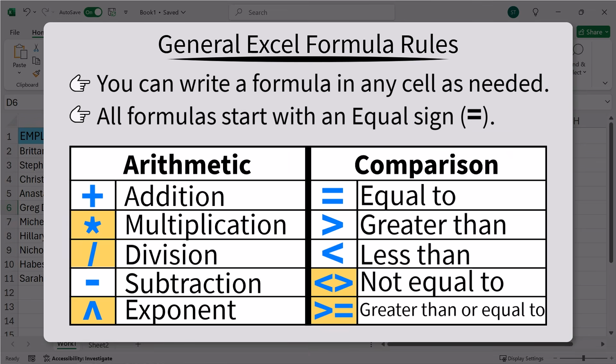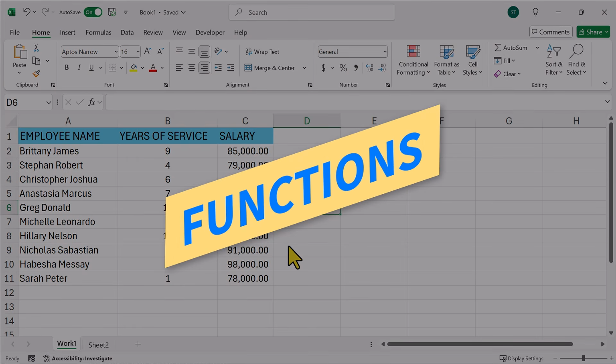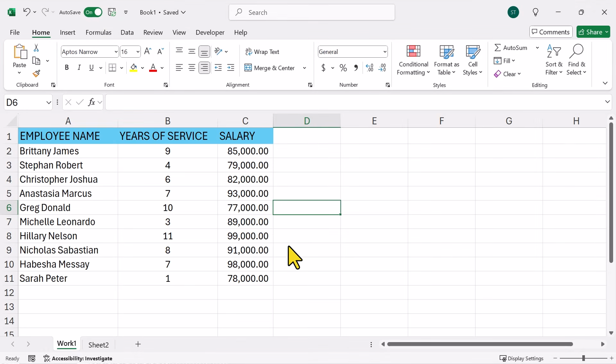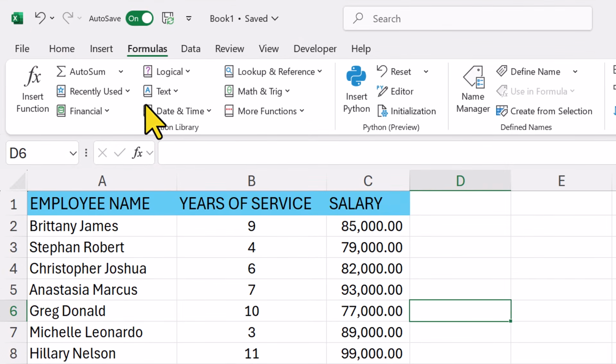To make calculations easier, Excel has a lot of ready-made formulas called functions. There are hundreds of functions in Excel, but you don't have to know all of them. And the truth is that most regular Excel users use no more than 10 to 15 functions throughout their career. If you know the general rules related to functions, it is easy to use any function when you need them. You can find the full list of Excel functions under the Formula tab in the Function Library group. They are grouped in different categories.